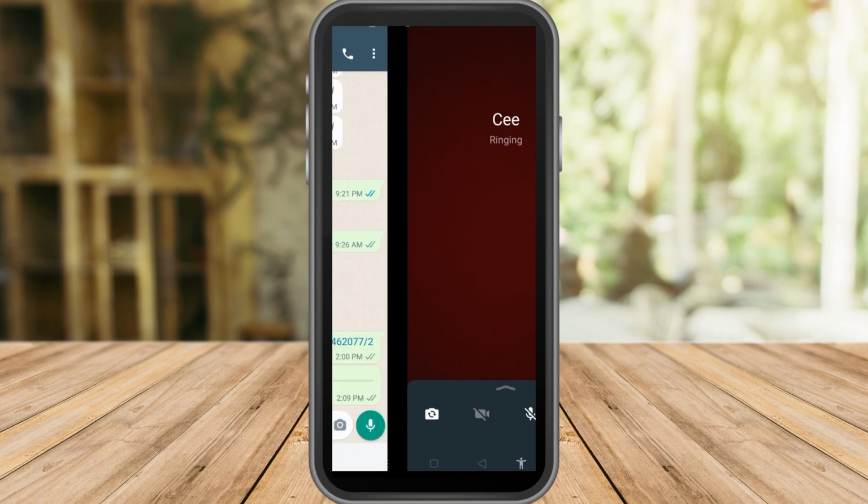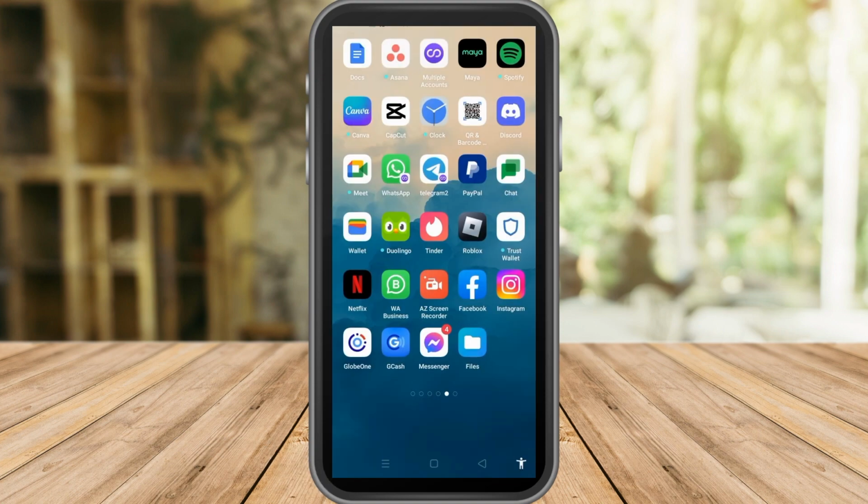That's how easy it is to video call using your WhatsApp application.